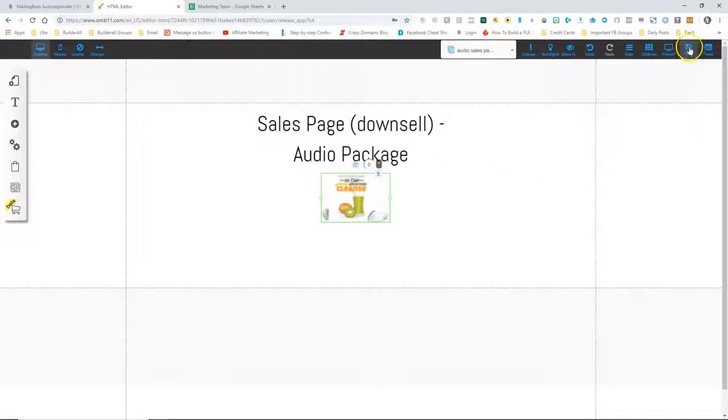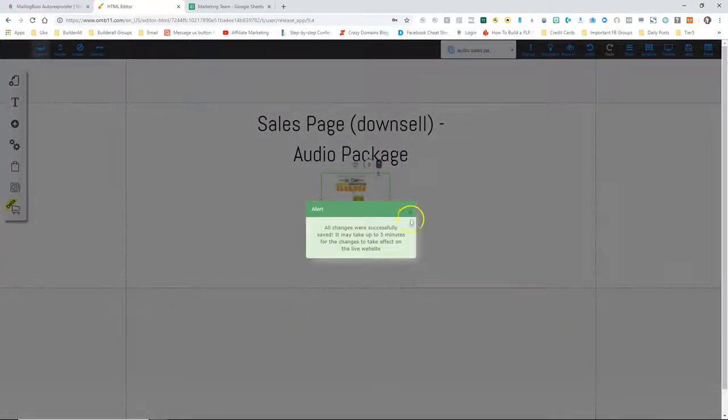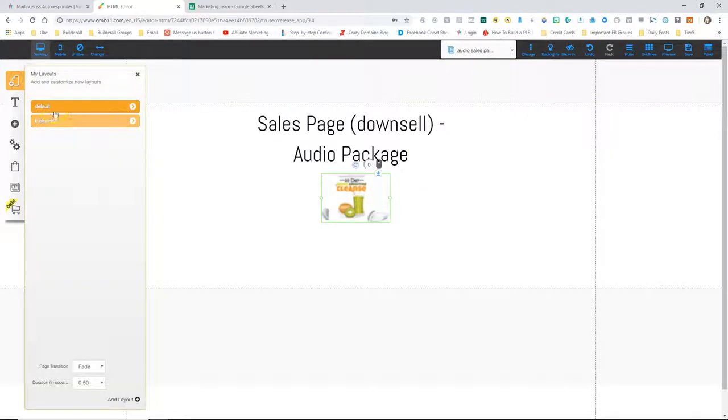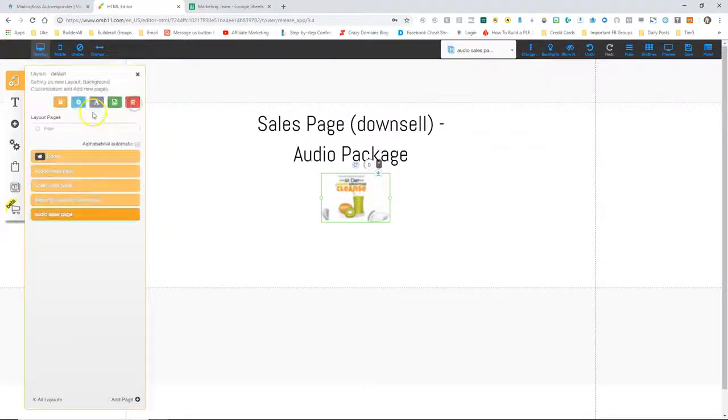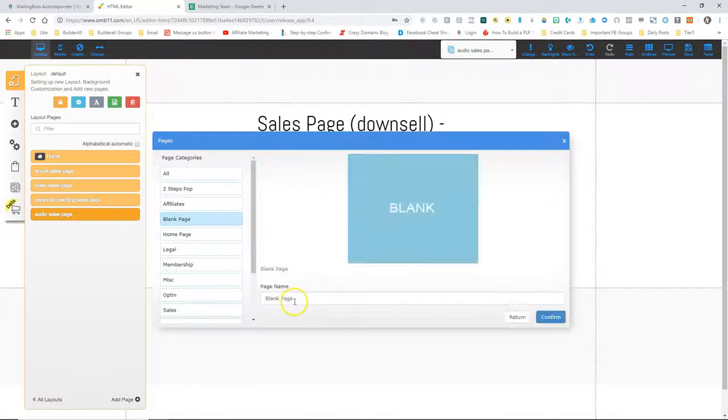And I've done a lot, so I'm going to go ahead and click Save and Save again. And the next page that I need to create is the thank you page, which is also going to serve as a member area access page. So I'm going to go to my page icon, to the default layout, and I'm going to click Add Page, blank. And for this page name, I'm going to call it Member Access.